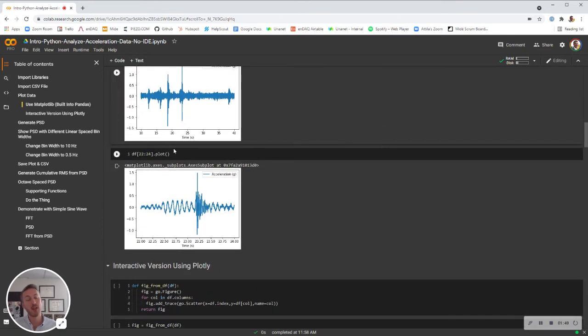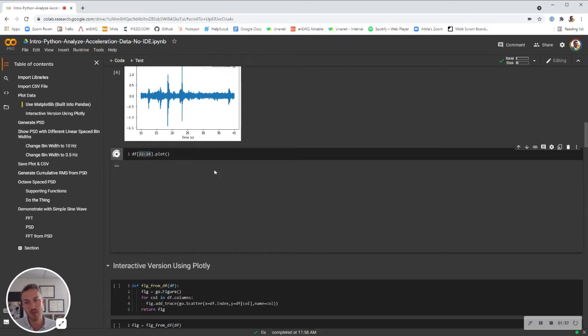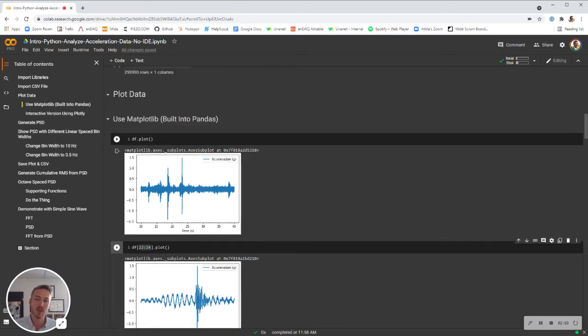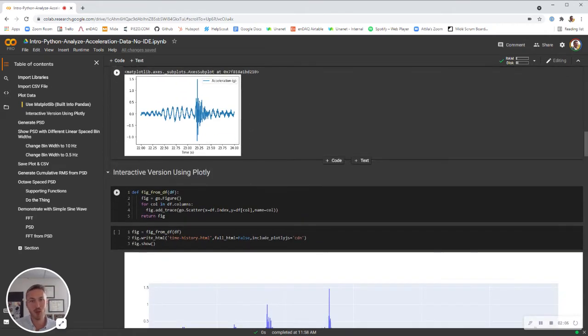Because I had indexed my time, I can select a range very easily by just using these brackets. So I'm going to plot just from time 22 to 24 seconds. Now these plots are good. This is built into pandas. It's using a library called matplotlib, but plotly is way better.